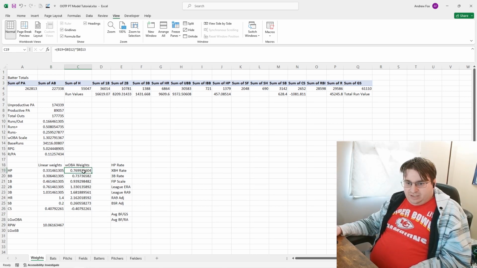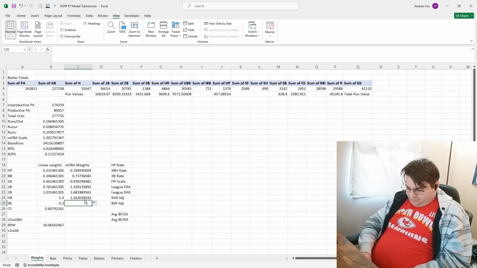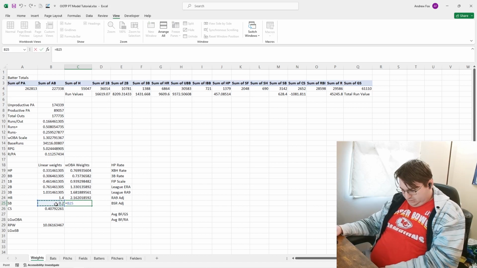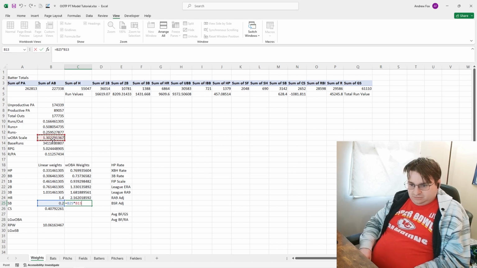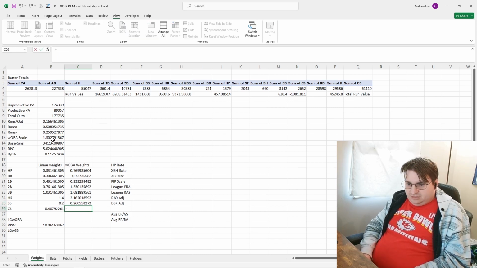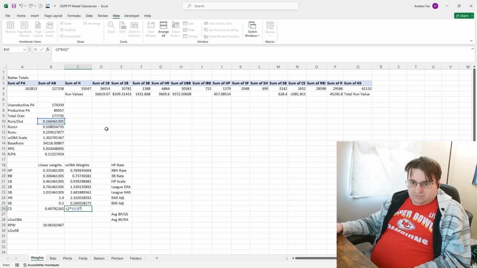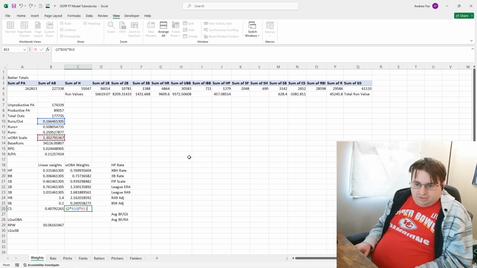So you click and drag everything down to home runs. So I'm going to delete, drag this here, right? And caught stealing is different. Caught stealing is just this times the wOBA scale. Caught stealing is, do this right, negative, then 2 times runs per out times the scale.